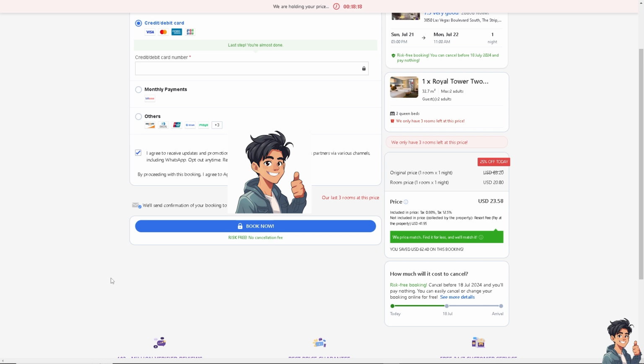Basically, they will give you the receipt of how much it is and how much is going to be billed to your credit card or to your bank issuer.